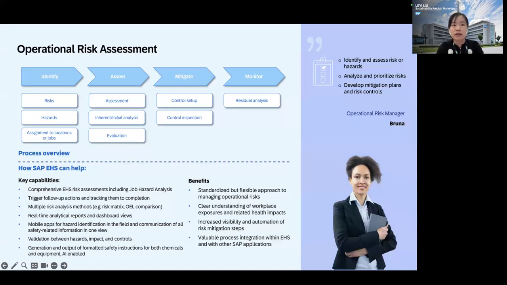And last but not least, the process does not stop after mitigation. It continues with monitoring to track whether the remaining risk is at an acceptable level or if new actions are needed, especially if changes occur in the plant. And this is actually a circular process for continuous improvement.